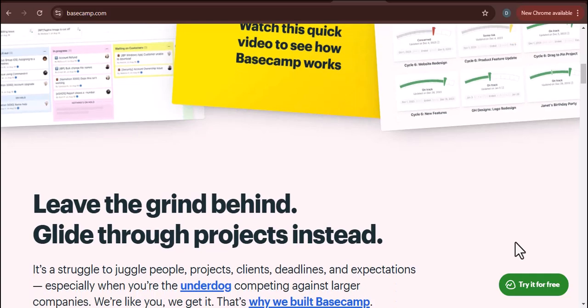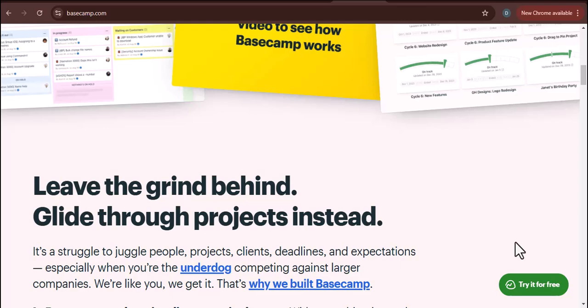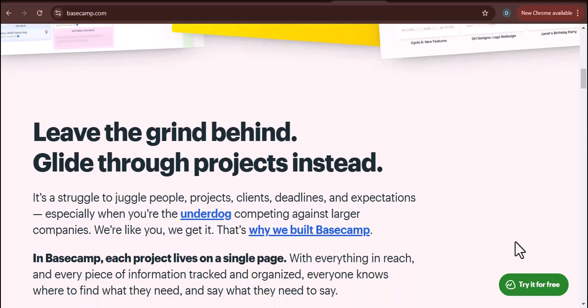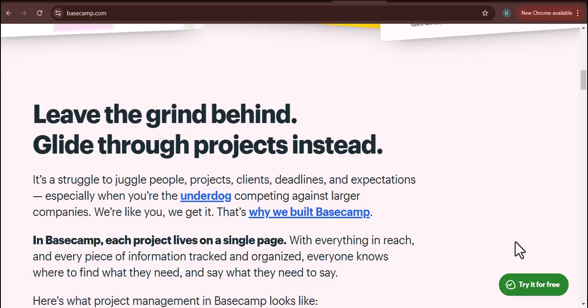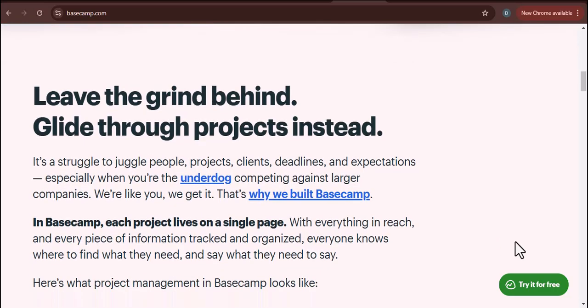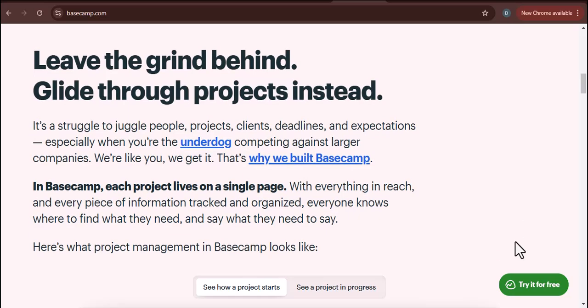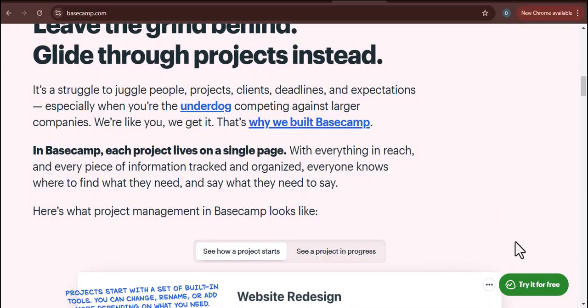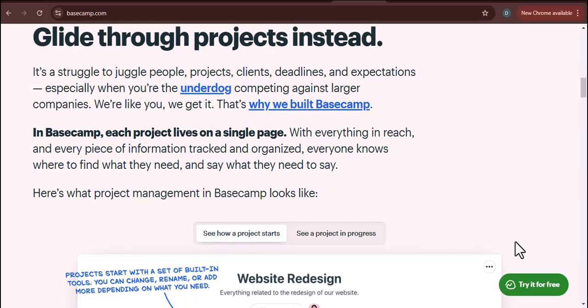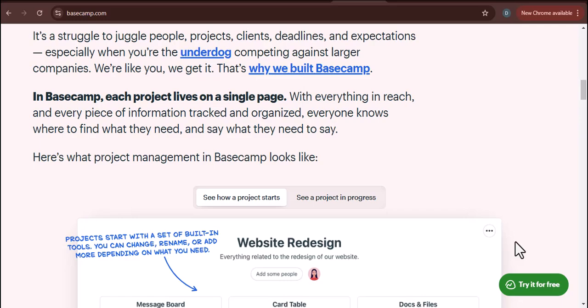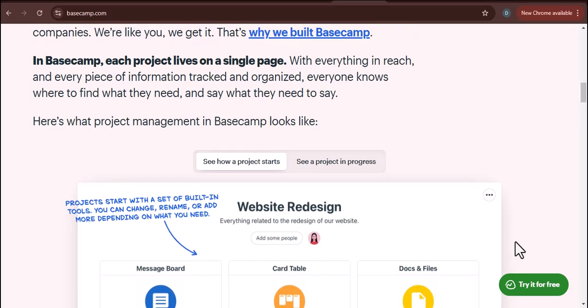Why is it important to add an owner in Basecamp? There are a few reasons why you might want to add an owner in Basecamp. To give someone else access to your team's projects. If you're a team leader, you may want to give someone else access to your team's projects so that they can help you manage them. To back up your account. If you're the only owner of your Basecamp account, it's a good idea to add another owner so that they can have access to your account in case something happens to you.